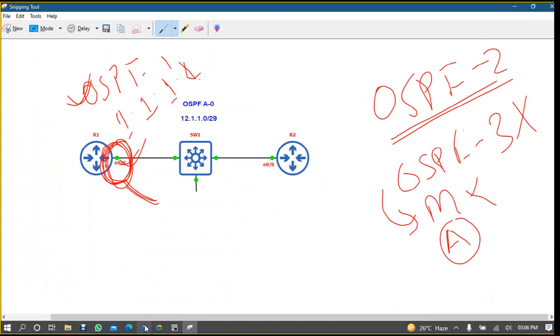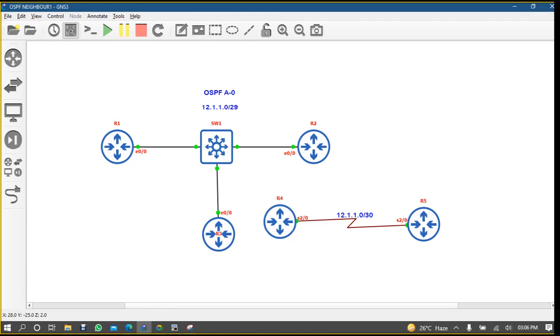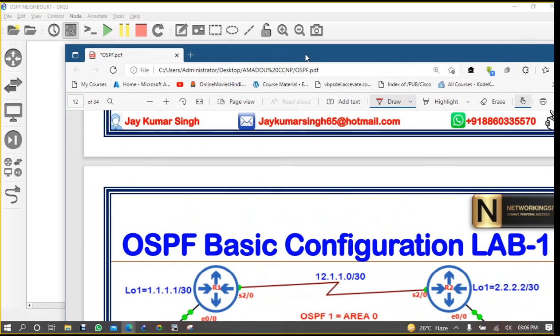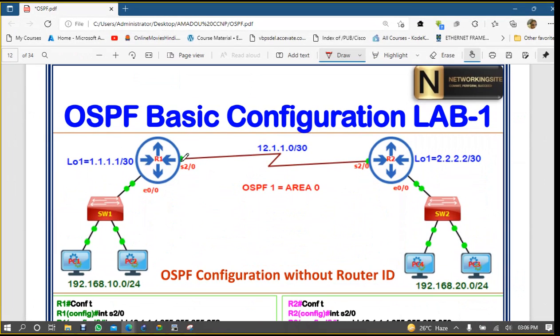Did you understand? Okay. Now we have this ospf basic configuration lab 1. Let me stop this video and let's work on another video, otherwise it will be long. It's almost 1 hour with that video. So let's work on another.